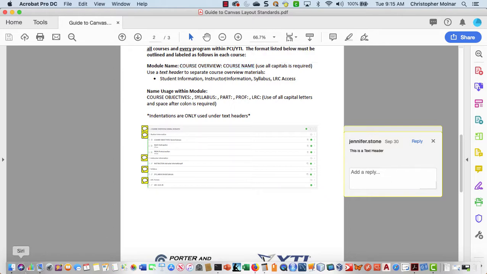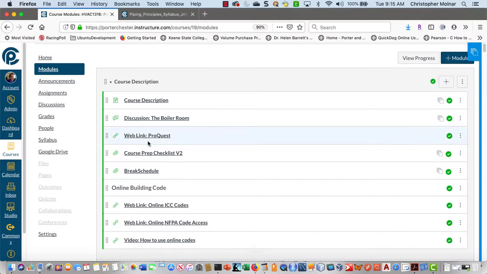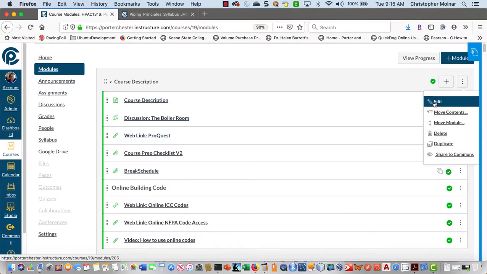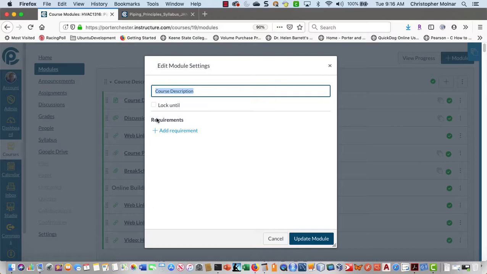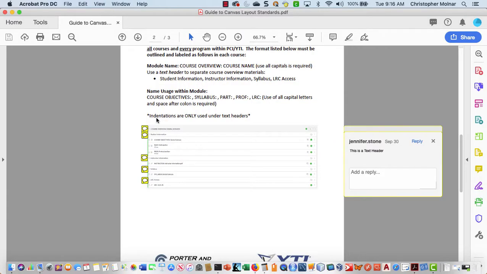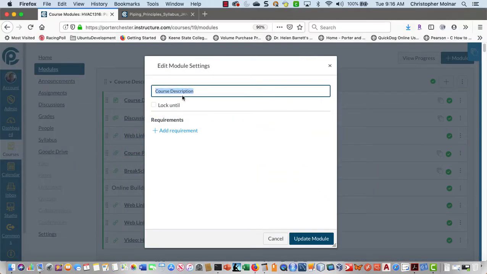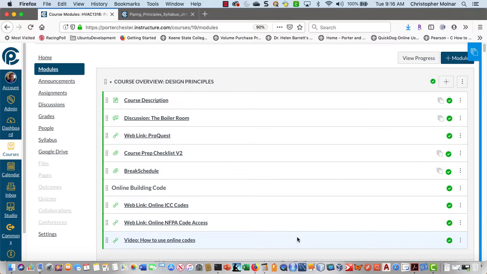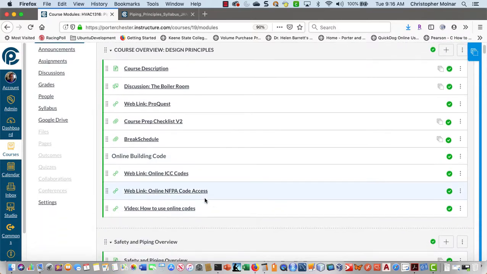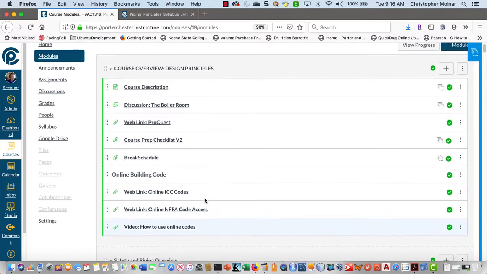So in this case, we're going to go back over here, and I'm going to edit that. The module, again, is going to be course overview with course name, all capitals. And course name is Design Principles. Now, we're going to create our sections. That's the next important thing we have to do.